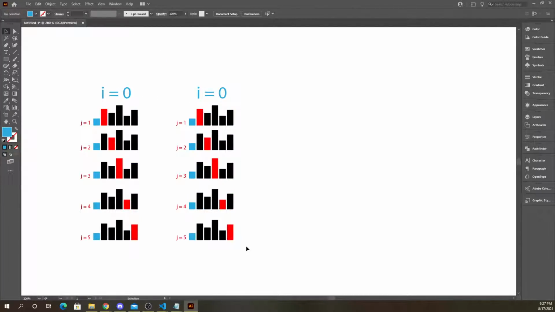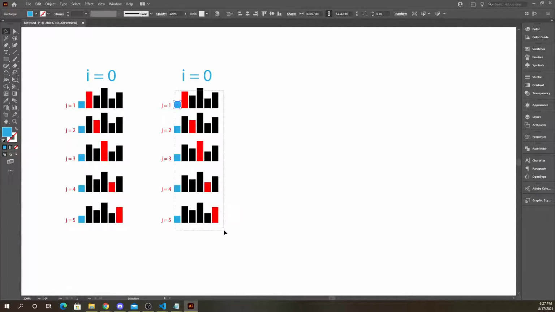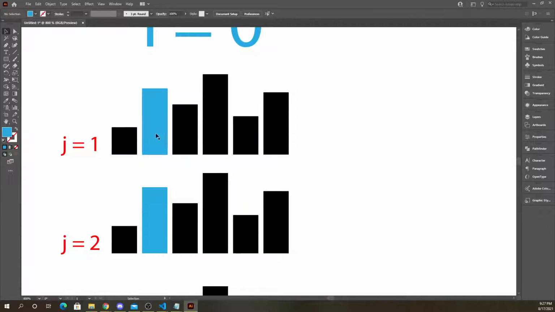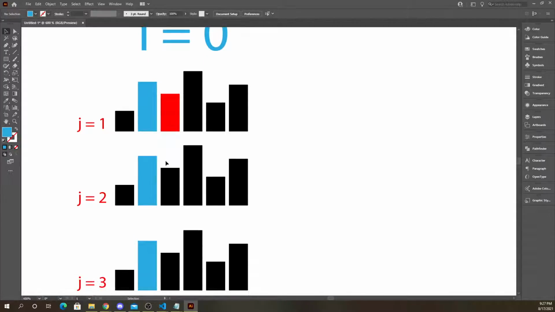In the next one, we're checking... Now I gotta change these colors. Now this one is going to represent I, and it's going to represent I in all of these, right? So we're going to check what comes after the I. This one. Check these two. It turns out this is smaller than that, so in the next step they need to switch.